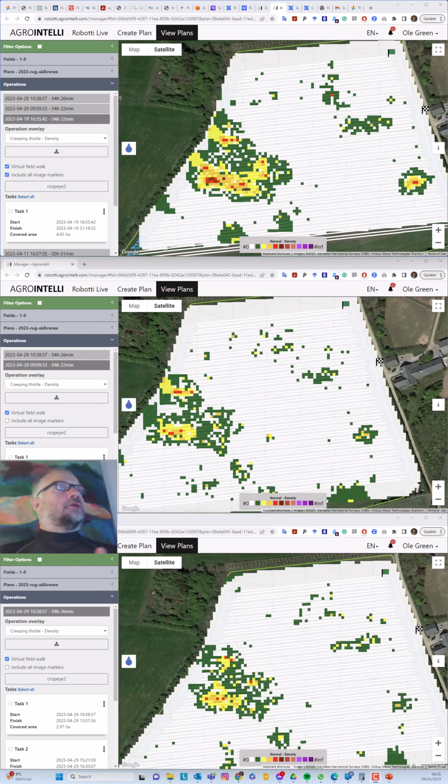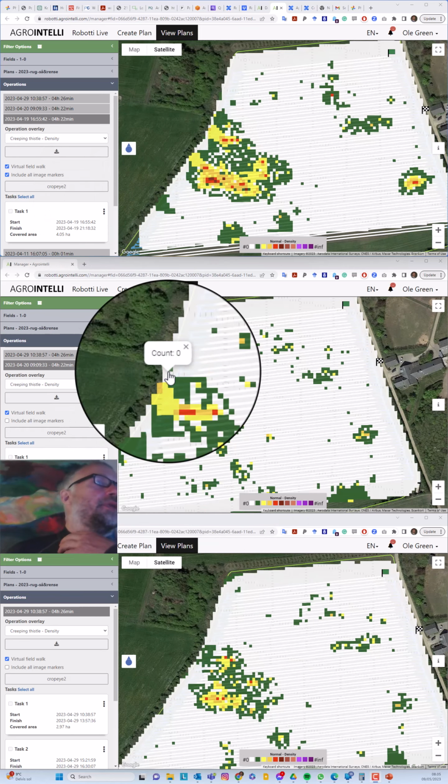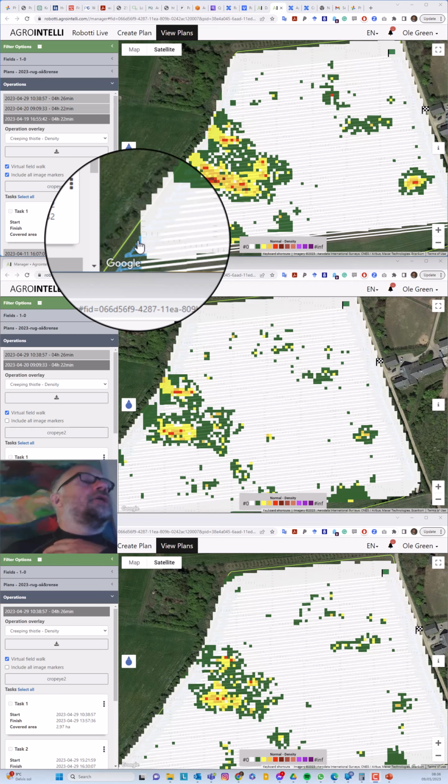I will show you one of the cool features about having eyes on your Robotti and letting the cloud turn it into intelligence, agricultural intelligence. What you're looking at here is three maps generated based on images collected with our CropEye system.